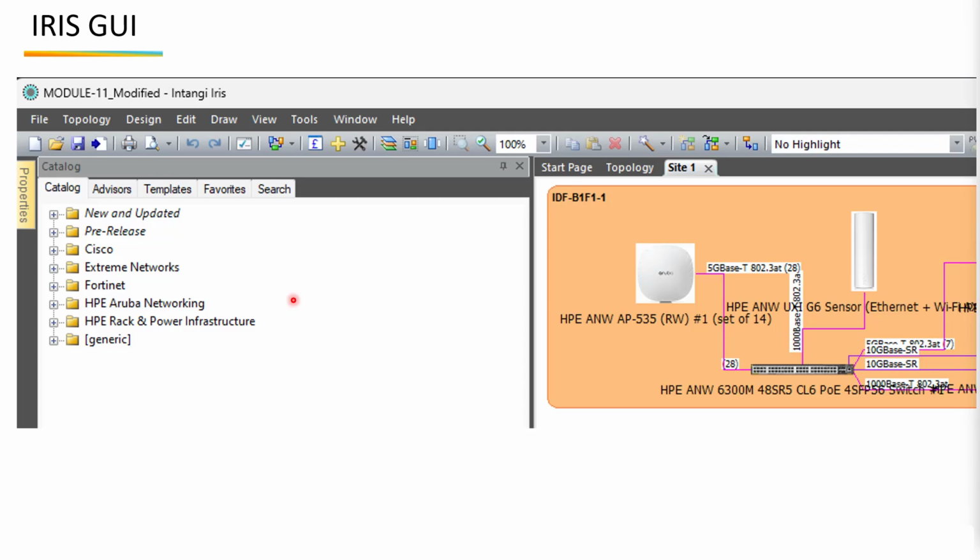Now, the first thing in Iris, of course, when you start it, if there's any significant update, it will give you a prompt asking whether you want to update. You might want to say yes. So in that case, you get the update. Now, when you first start, you need to start with a new project.